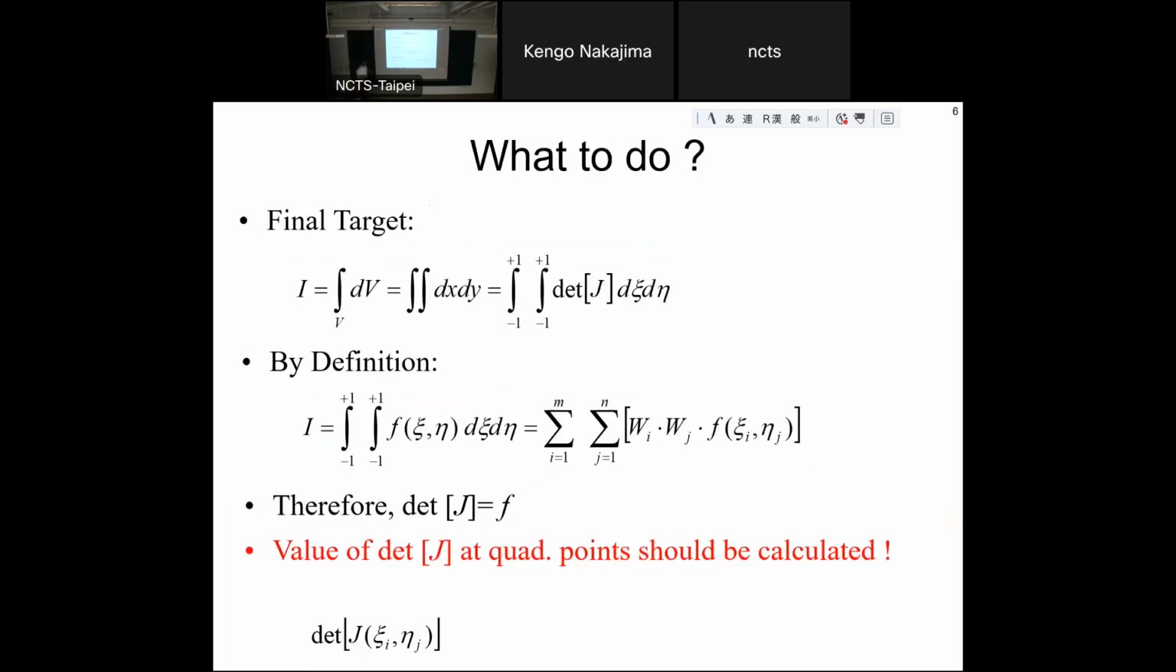So the final target is the integration of these values for the 2D elements on the natural coordinate system. What you have to do is calculate the integral over this surface from -1 to 1, and calculate the determinant of the Jacobian.